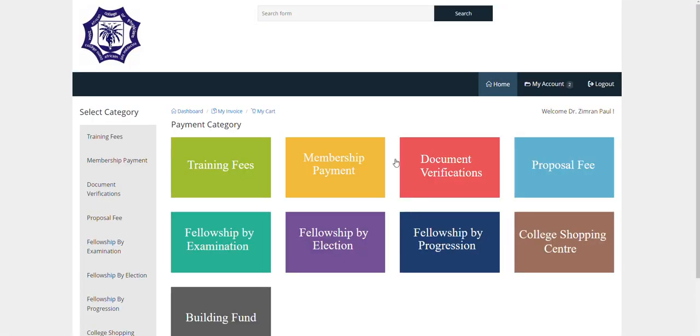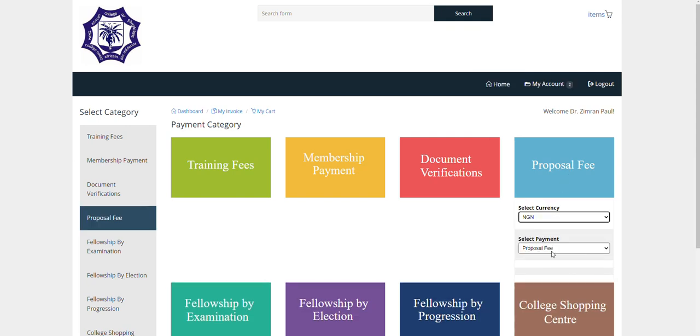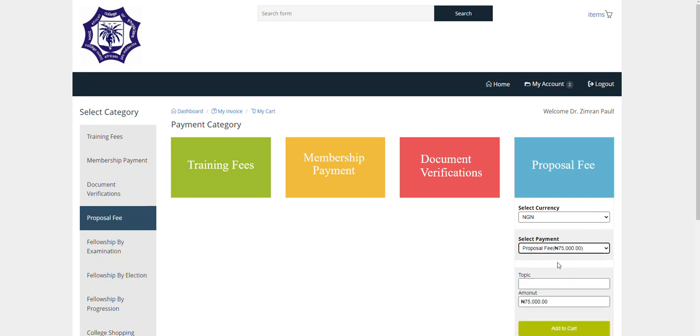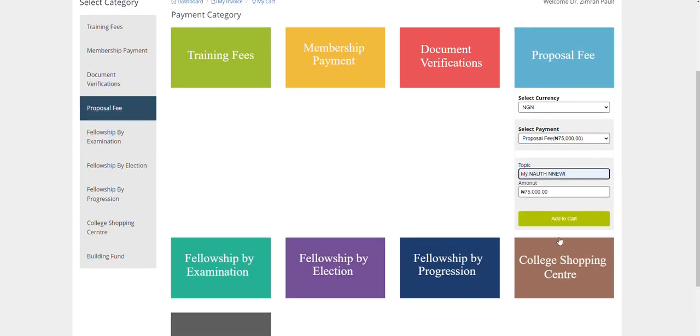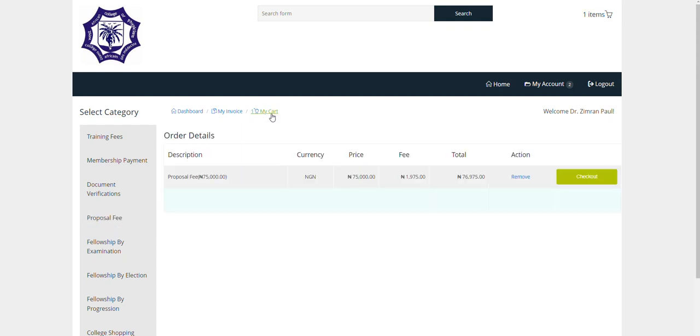College payment links you to this interface. So you click on proposal fee. The proposal fee, select your currency, select your payment, then type in your topic, and then add to cart. So when you add to cart, you have one item here, or you can go to my cart. So let's click my cart.